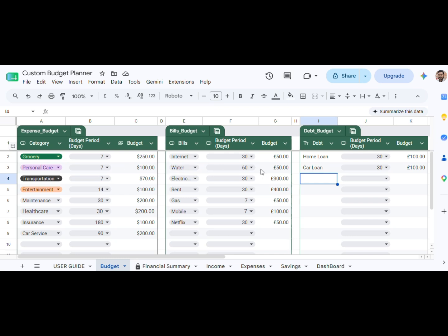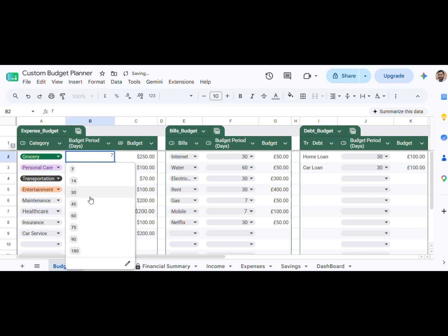Step 4. Create your budget. Now open the budget sheet. This is where you'll build your budget. The planner separates your budget into 3 sections: expenses, bills, and debt. For every category, simply enter 3 things: the category name, the budget period in days, and the budget amount.